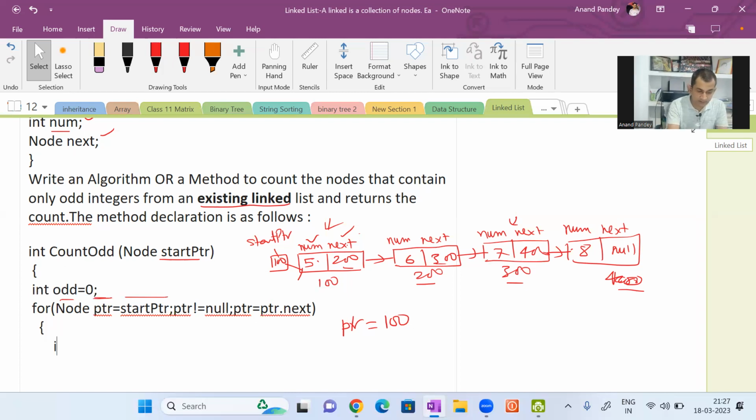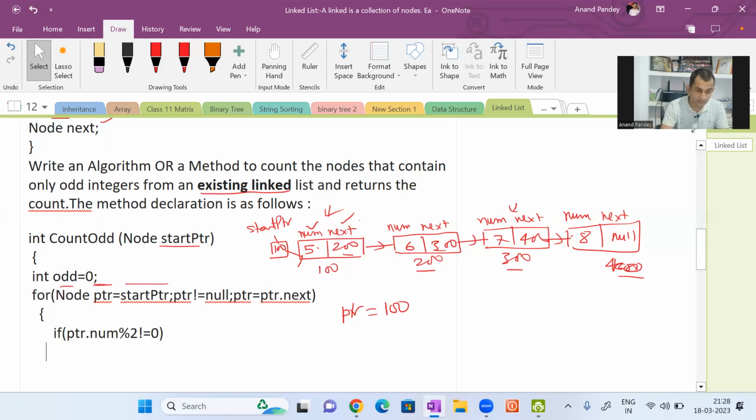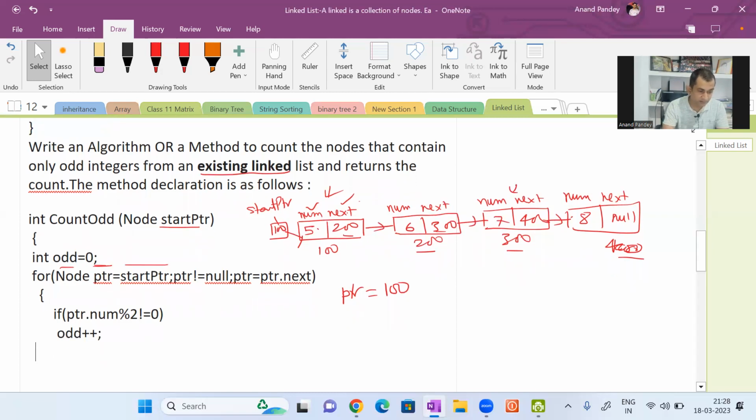Now here we'll check if PTR, PTR is an object which this time has the address of the first node. We have started PTR from start PTR. If PTR dot num modulus 2 not equal to 0, we are checking for odd numbers. If this condition is true, it means that node has an odd integer. So here we have to increase the value of the variable odd by 1, odd plus plus. By this we are counting.